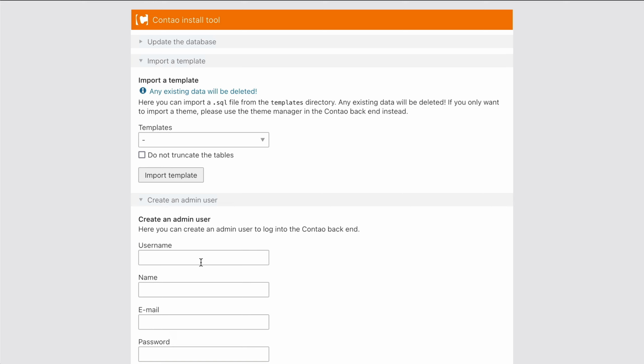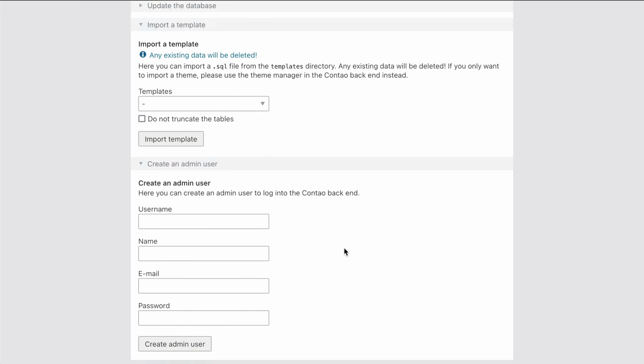We do not want to import a template. Here you could for example install a complete demo. But we want to skip that now. We will create an administrator account for the Contao backend. Here you can use the same password as for the Contao Manager.